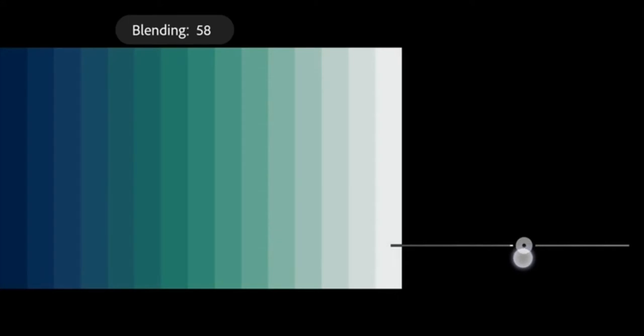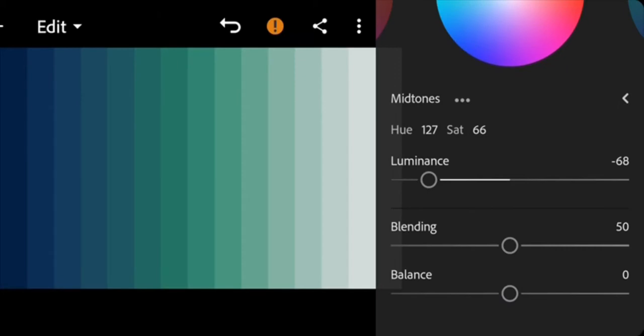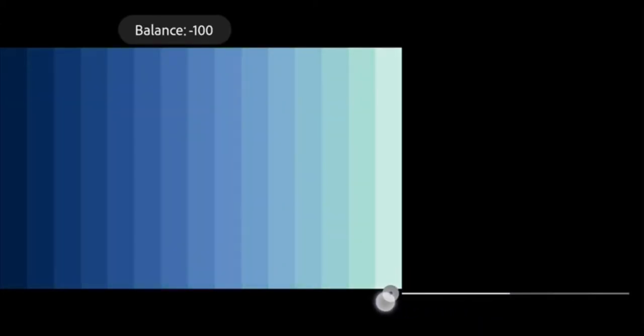The third option is balance, which does the same job as in the shadow section. It shifts the color, so if we increase its value it's going to shift the color more towards the darker side, and if we decrease its value it's going to shift the color more towards the lighter side.